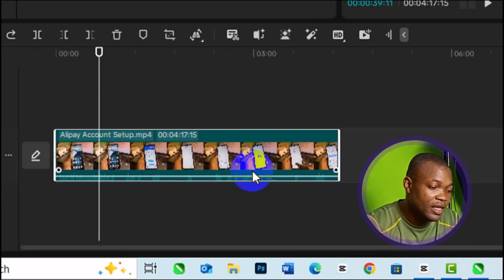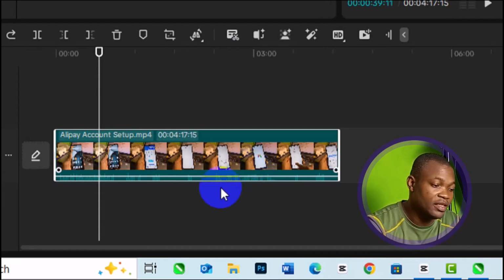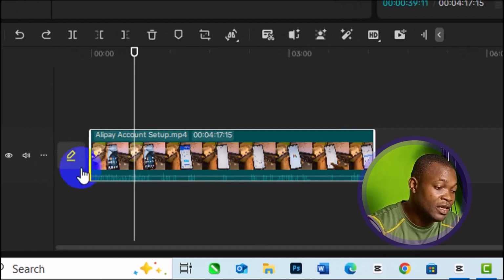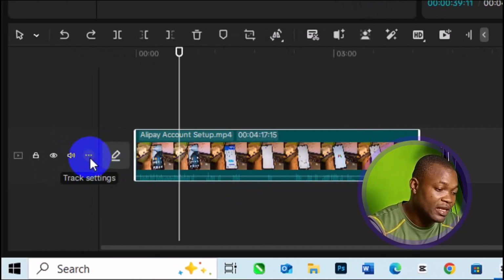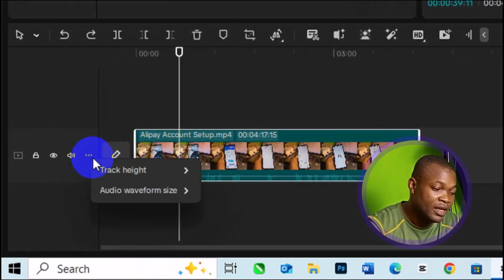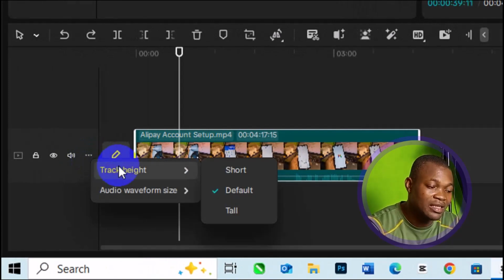Let's find out. Next thing you want to do, when you drag the video in the timeline right here, just like this, is come to the sidebar right here and click on these three dots right here. The next thing you want to do is go ahead and click on track height. So under the track height, you have three options. The first option here allows you to make the track short, or default in CapCut, or tall.